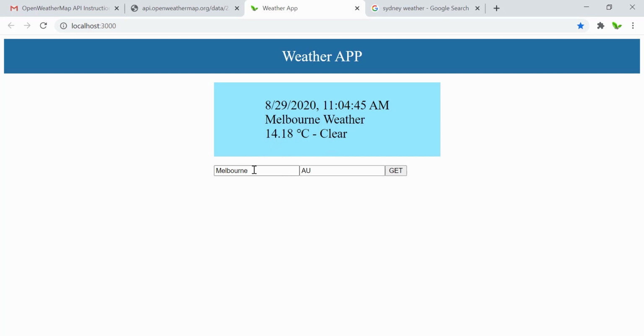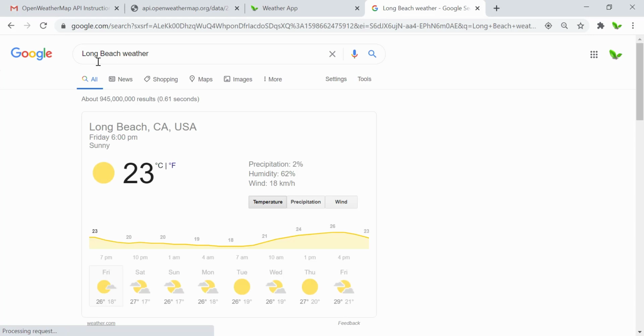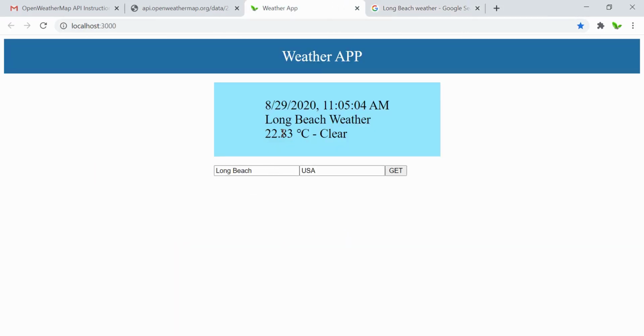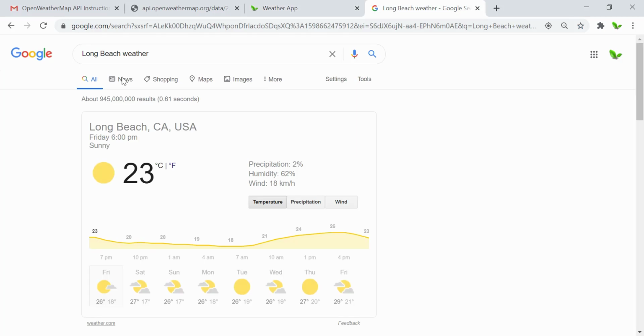Let me try to quickly show you in the US, Long Beach, and then right here should be USA. Click on that, and here this is the Long Beach weather in USA. So I also search here with the Long Beach weather in USA. Currently it's 23, and this one here is around 22. It just rounds up to that, so this is what you can see.